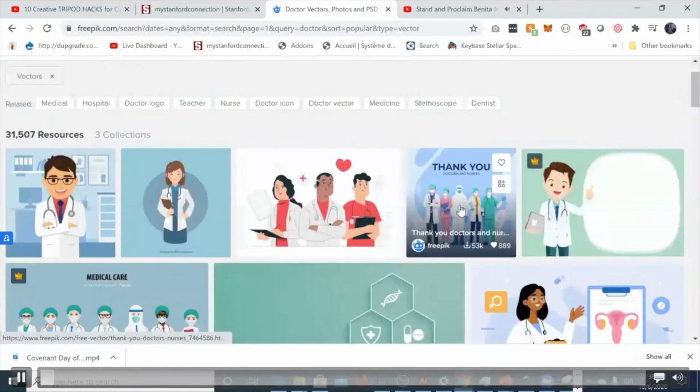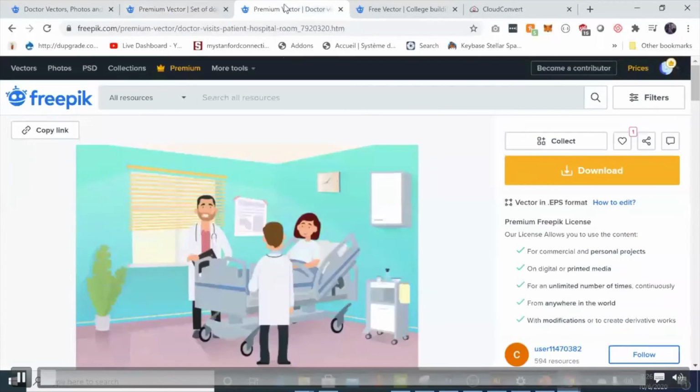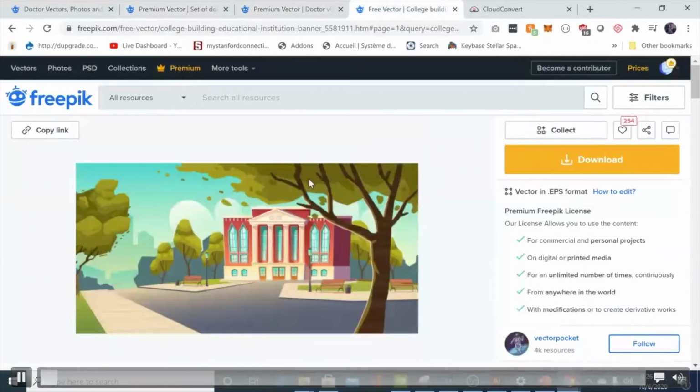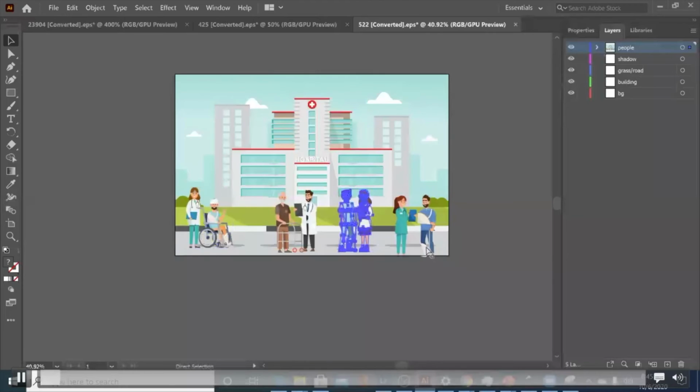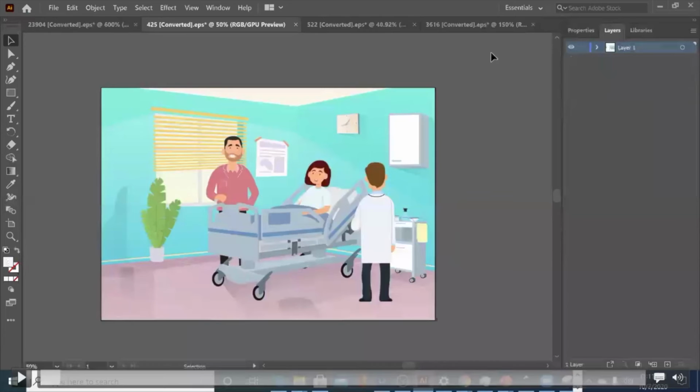And search for these vector files. They would come in EPS format most of the times, and then you need software that can read this. Adobe Illustrator is a great software. If you want to download some pictures from Freepik in PSD format, you will open it in Illustrator.